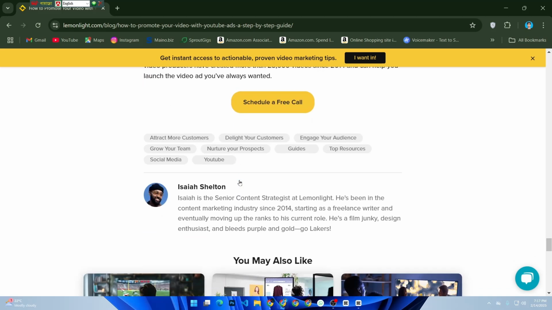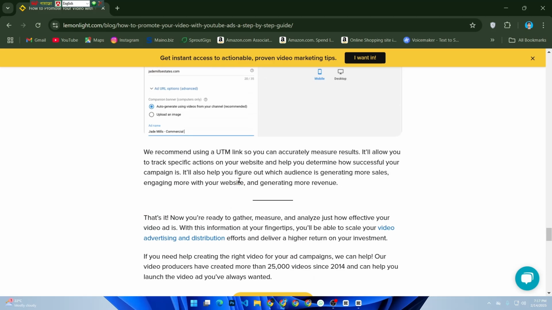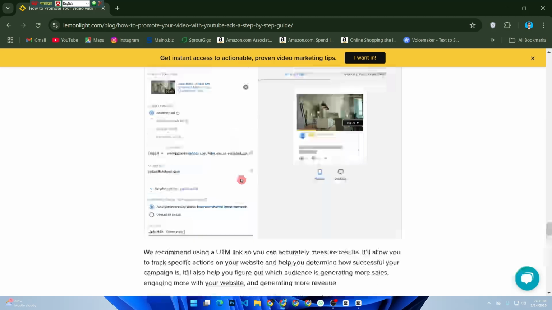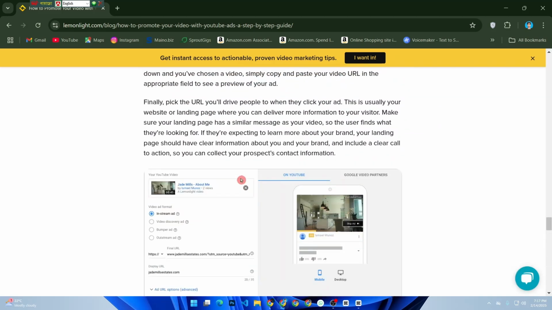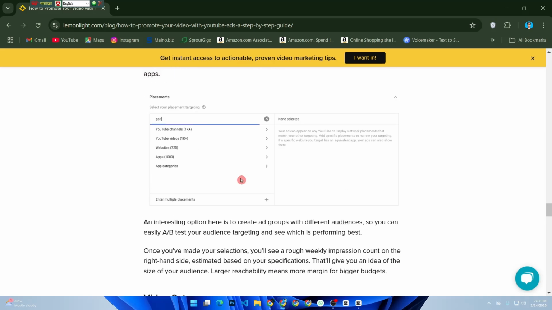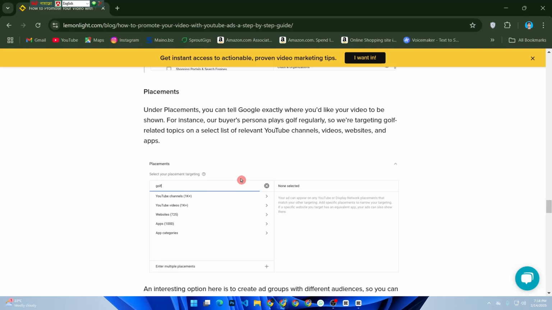After launching, track your ad's performance in the Google Ads dashboard. Monitor metrics like views, click-through rates, and engagement. Adjust your targeting, budget, or ad copy to improve results over time.